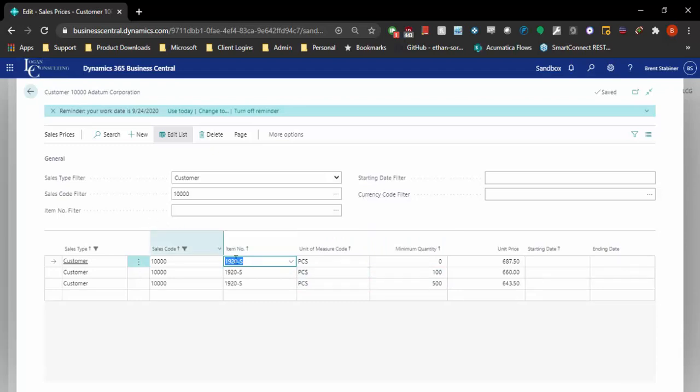So in this case, it's an order for this 1920-S item, and if we do 0 to 99, it's at $687.50. But if we order at least 100, it goes down to $660. You can put start and end dates on these as well, so you can sort of have promotional pricing. Maybe you have run some sort of sale during holiday time or during maybe the summer, so you can put start and end dates when these discounts might apply.